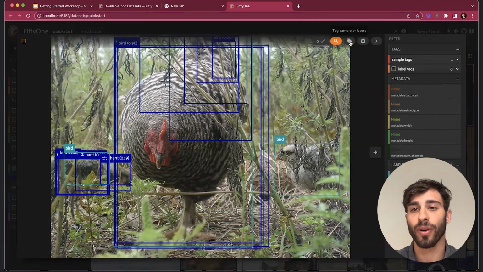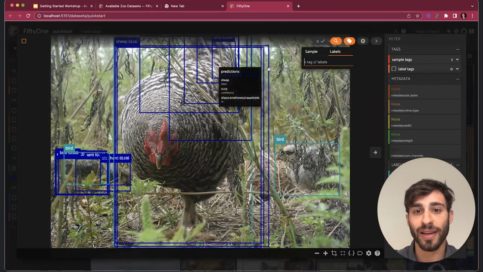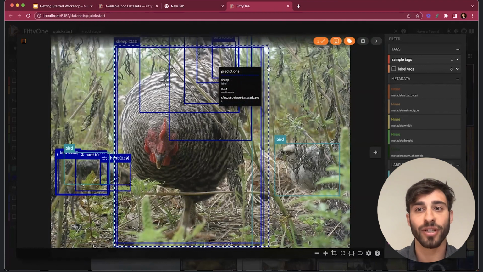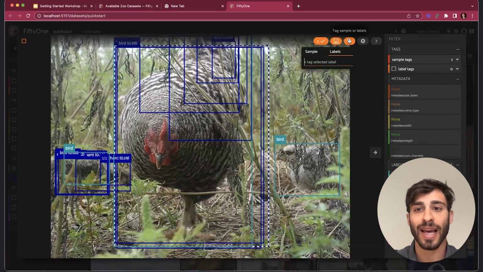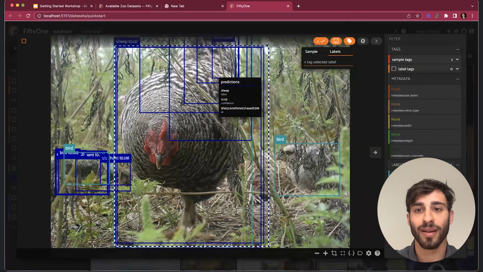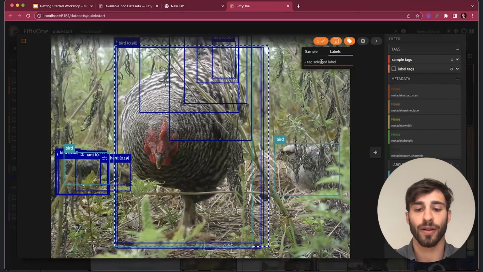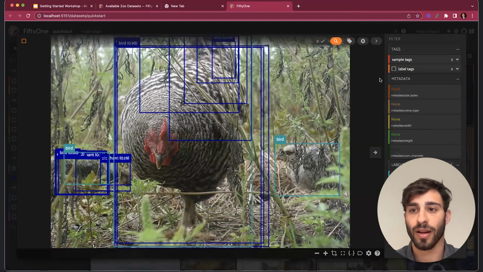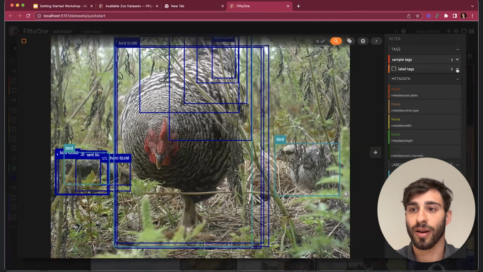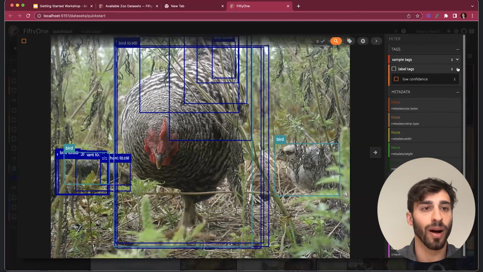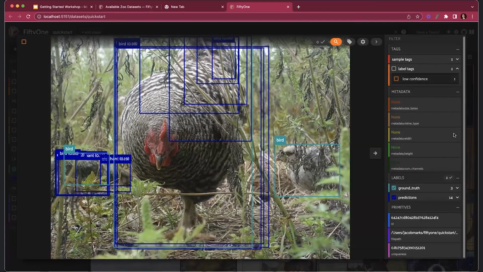You can also tag either samples or labels. So let's say this is a low confidence prediction. So we want to tag this as low confidence, and we apply that. And now in our label tags, we have a low confidence prediction. We also do not have metadata here because we have not computed that. We can compute that shortly.